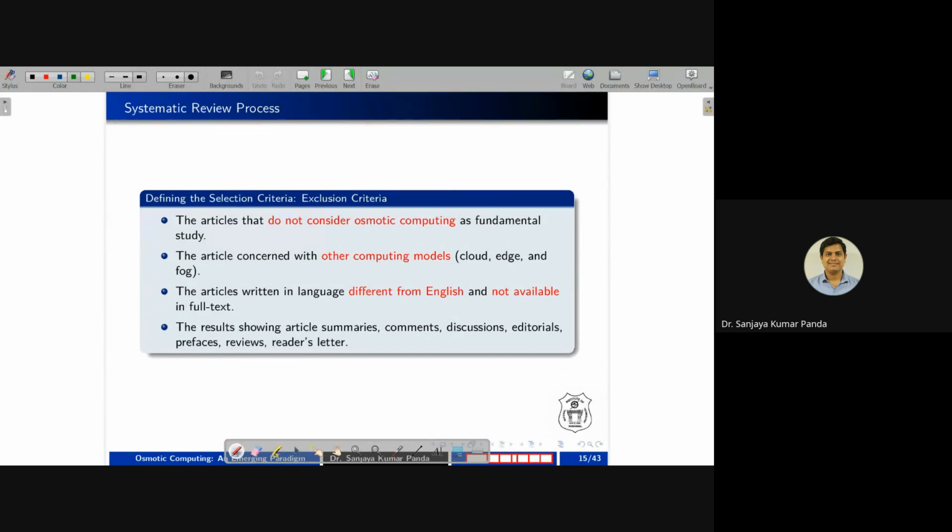For example, we found some articles which do not consider osmotic computing as a fundamental study. They have not considered osmotic computing as a fundamental study, so we have excluded that particular paper. There are many articles which are concerned with other computing paradigms. As I said, these computing paradigms are related to cloud, edge, and fog. You may get some papers related to cloud, edge, fog also. That is not our concern, so we have removed them. There are many articles you will find that are not written in English. They are written in some other languages, right? That also you need to avoid.